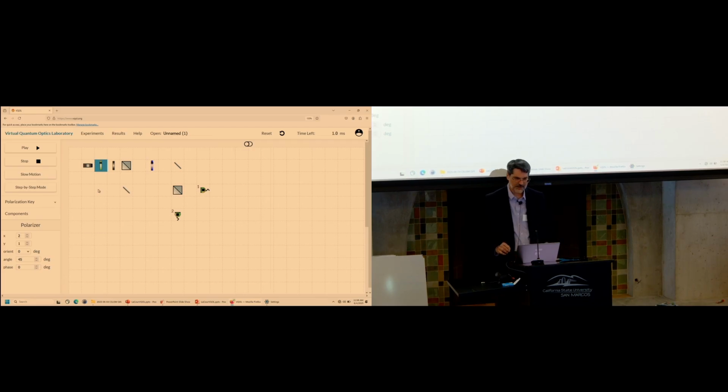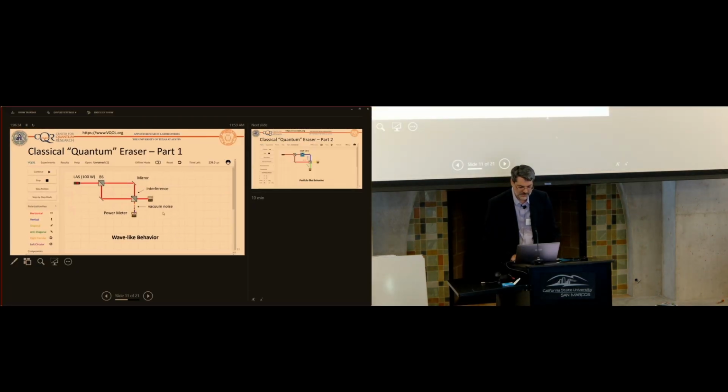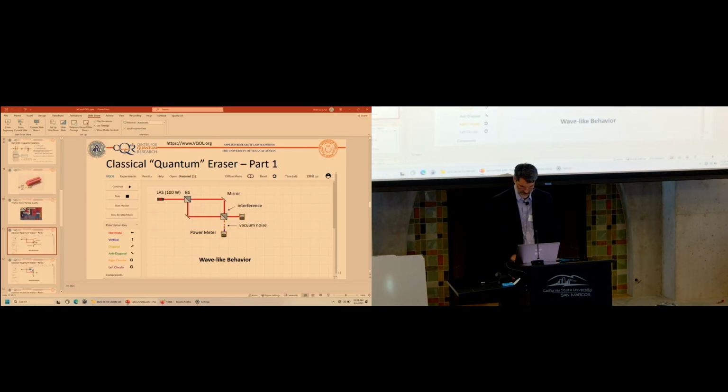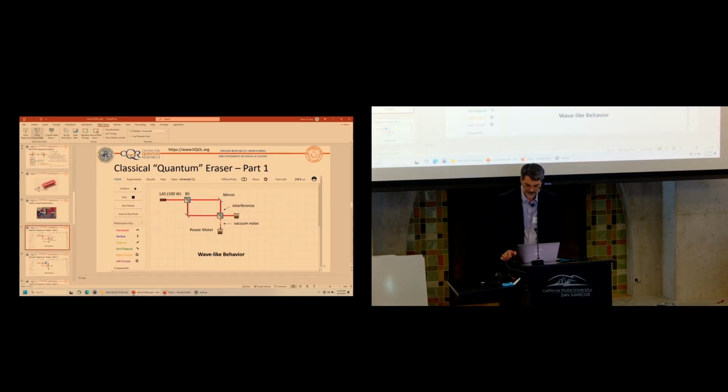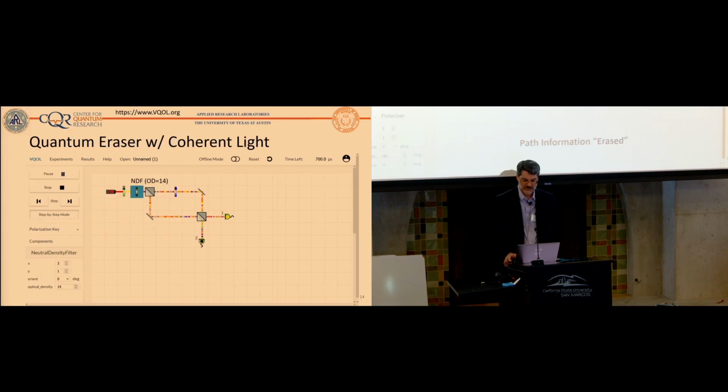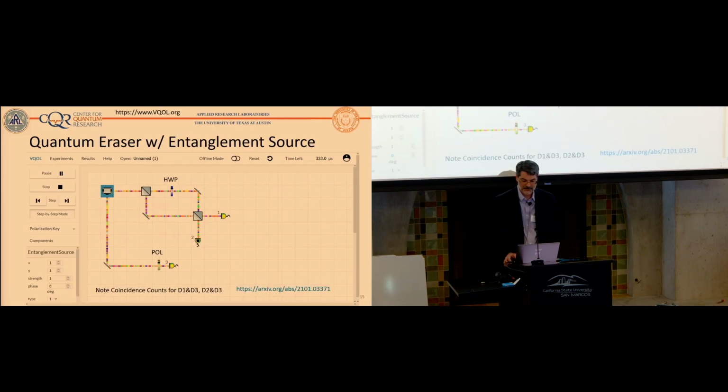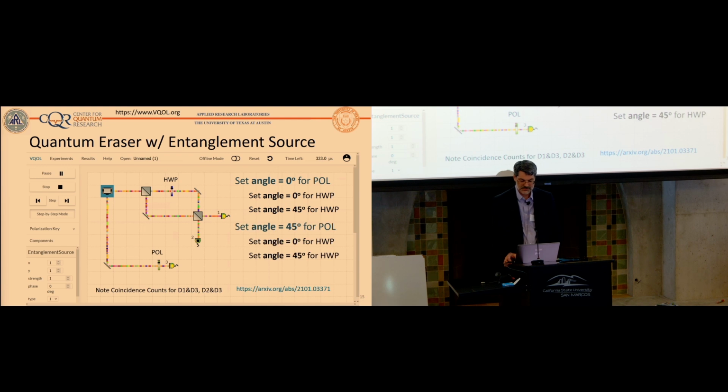What we're going to do now is to migrate to an entanglement source. And I'll show a picture of what this looks like. Let's see. Okay. This is an entanglement source.